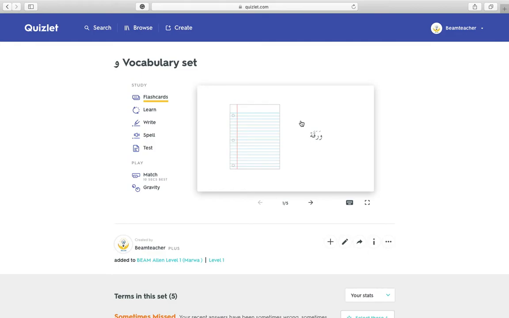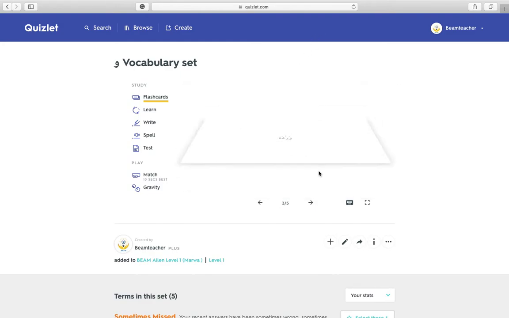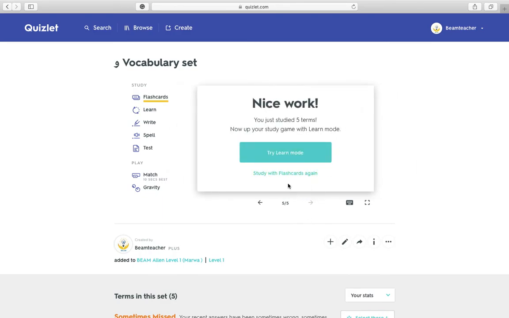So flashcards, basically same thing for every term. And when you finish one term, you can select the arrow right here, so you can go to the next term. So on and so forth. And once you have finished, if you feel like you want to do it again, you can click Study with Flashcards again. If not, you can select try learn mode. So you can move on to the next mode.